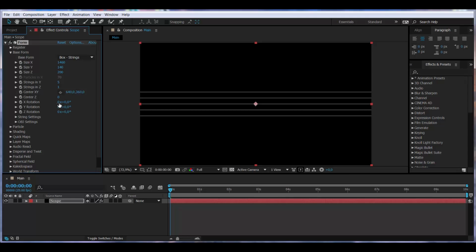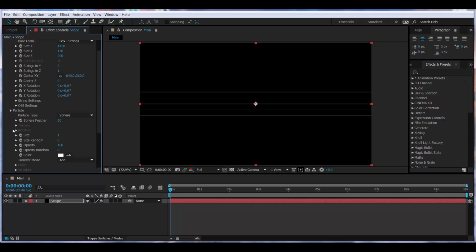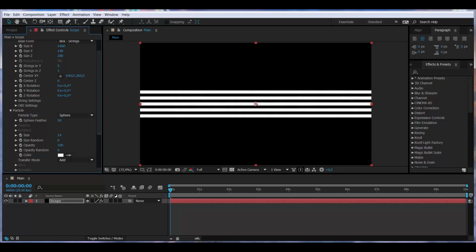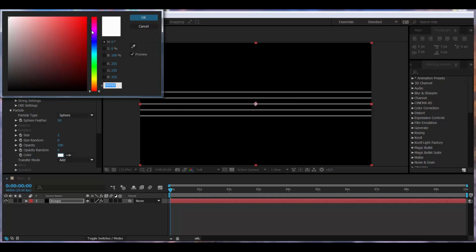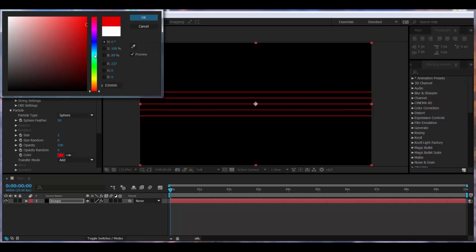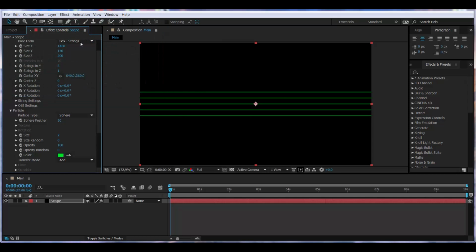Now, if I want to change the size or the thickness of the particles or the lines, I can go to particle size and change it. As you see, it's very simple. I can change the color now. I'm gonna make it somehow greenish. I can change the opacity, the randomness of the opacity, like size random, whatever parameter I want to change. It depends on what is the look you are looking for.